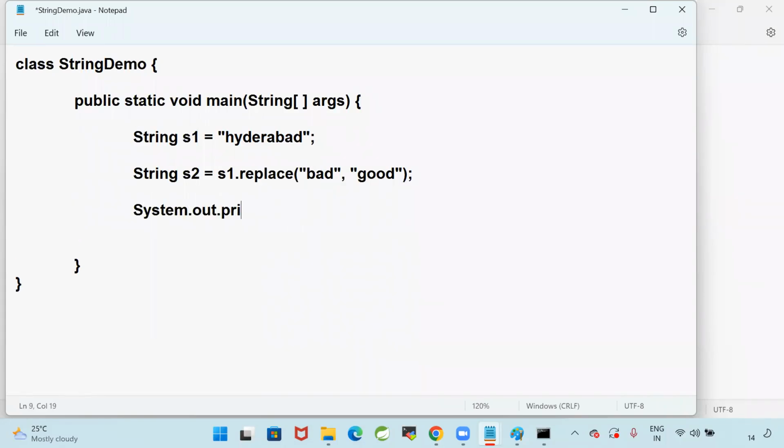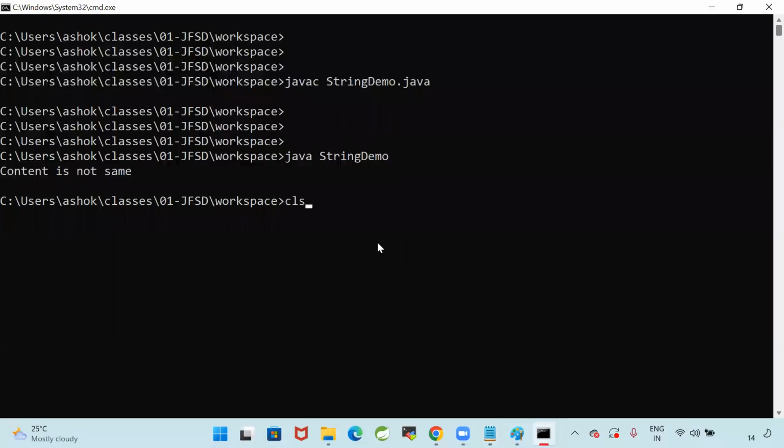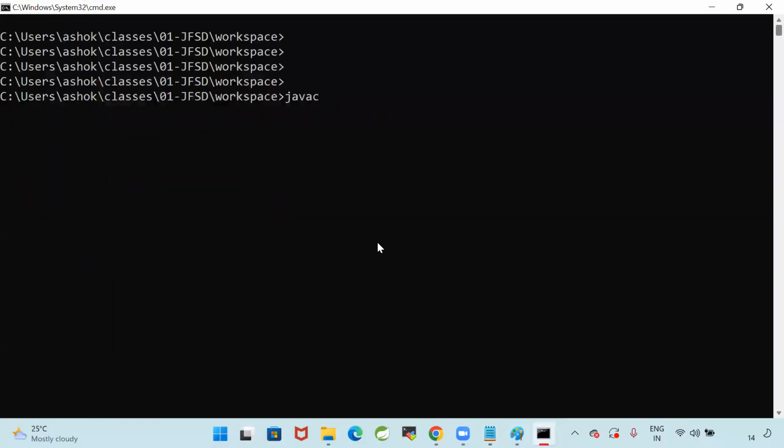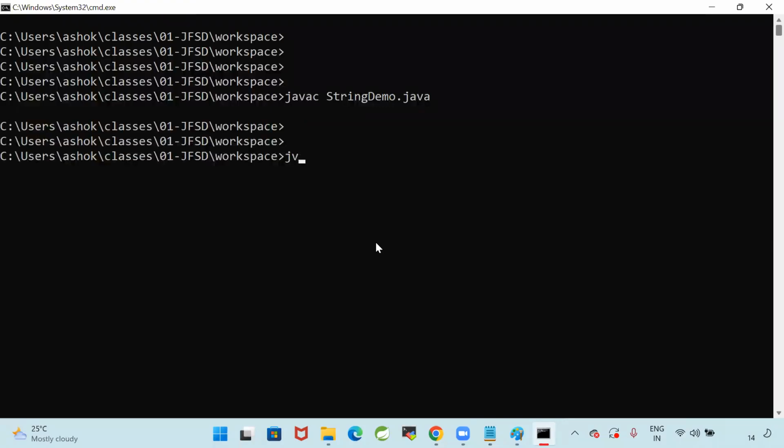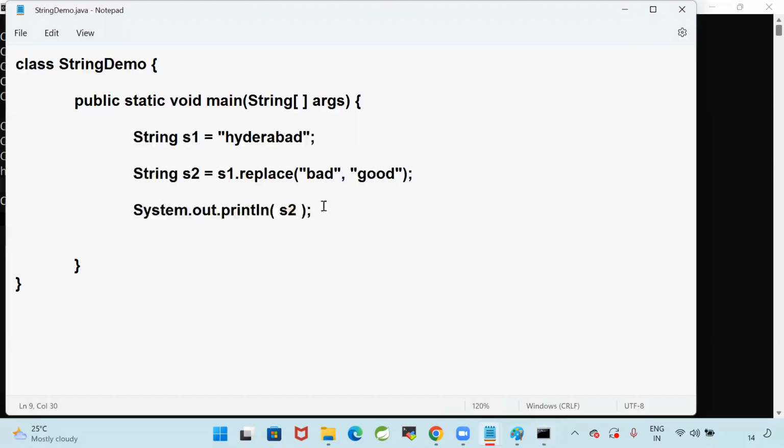System.out.println of s2. Let me compile this. javac StringDemo.java, java StringDemo. Are we able to replace it? Yes. What is the purpose of the replace method? To replace one or more characters with some other characters, we are going to use the replace method.